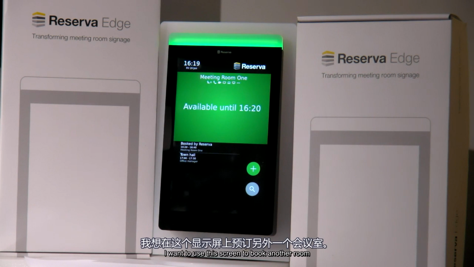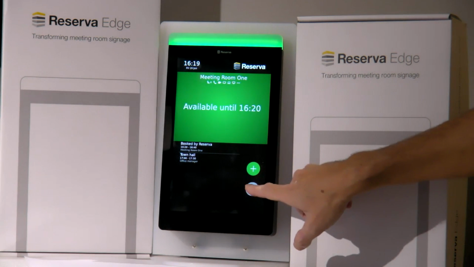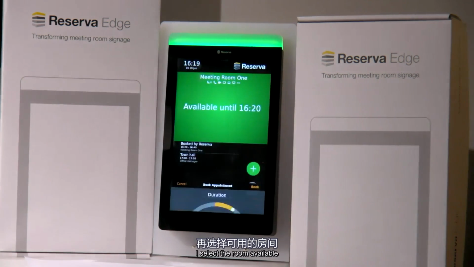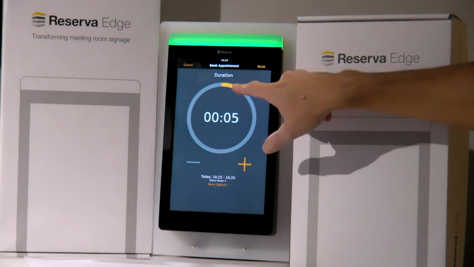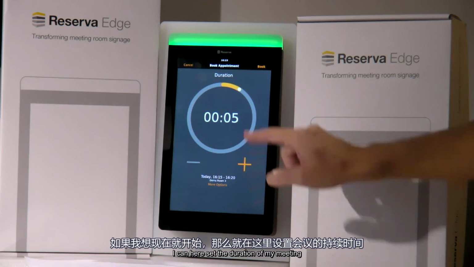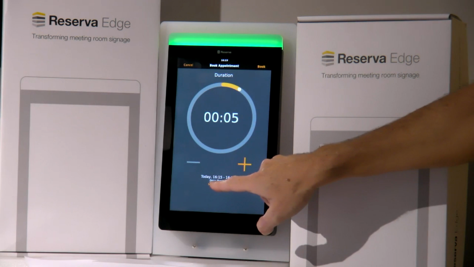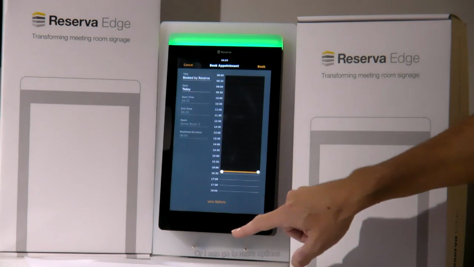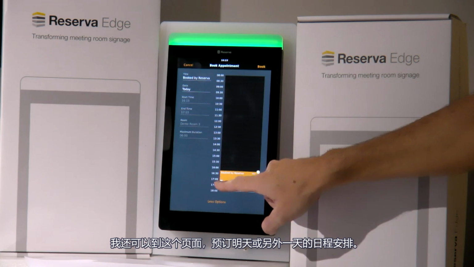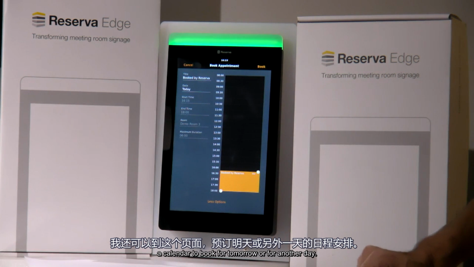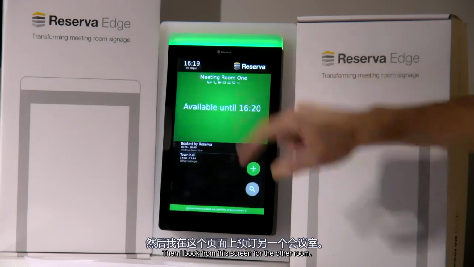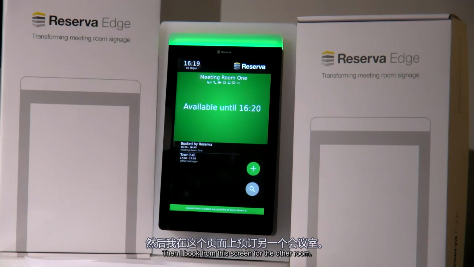I want to use this screen to book another room. I use this search a room function. I select the room available. I can here set the duration of my meeting if I want the meeting for now, or I can go to more options and I can access a page where I can also get a calendar to book for tomorrow or for another day. Then I book from this screen for the other room.